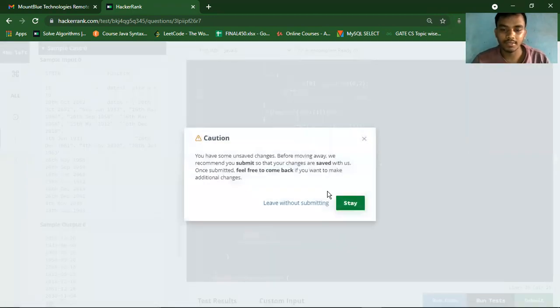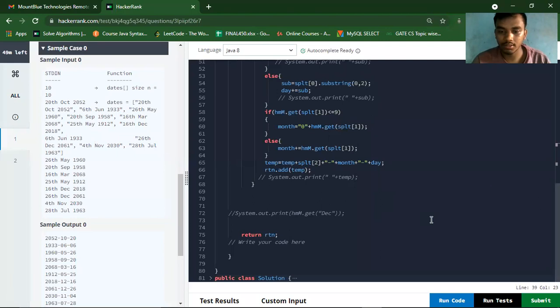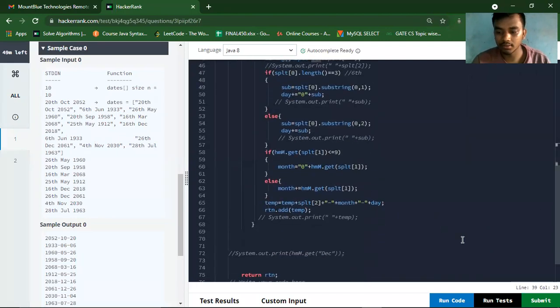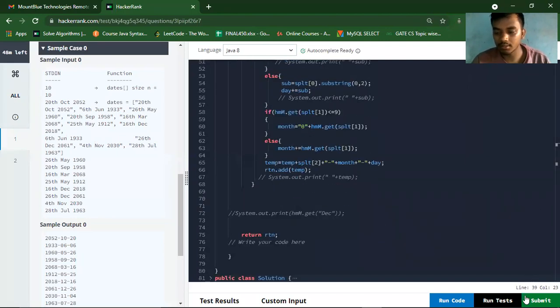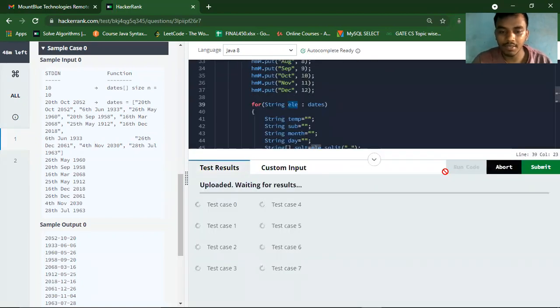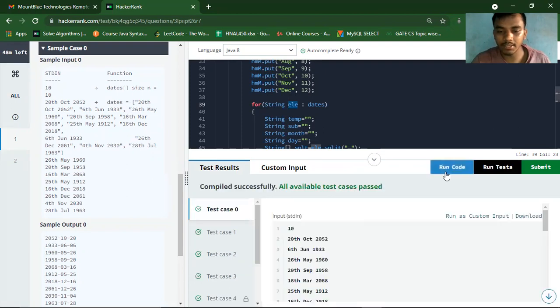And caution, you have not saved the changes before moving. Okay, let me run the test. I'm running the test to see whether it is passing all the cases.